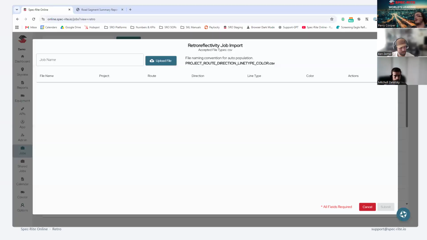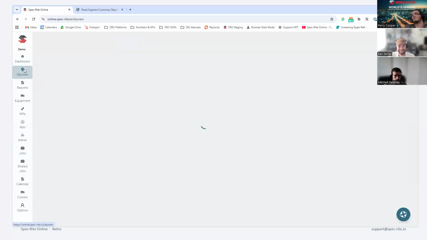As far as reflectivity jobs go, we have a very simple process to get those into the portal, just by uploading the reflectivity files you get from your reflectometer. We do accommodate a multitude of reflectometers, whether you're using a Delta, a RetroTech, a Road Vista, and we can easily accommodate others outside of that, whether you have a different one or if you're just building one in your garage. We'll do everything we can to make sure we can get those files inside of SRO. But we'll start with the map visuals.